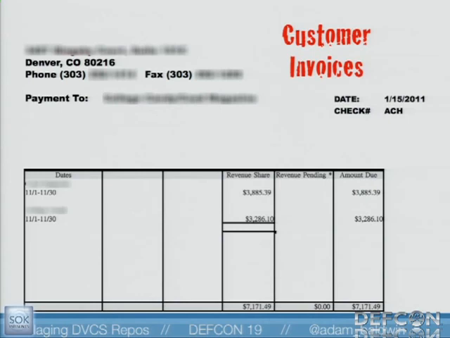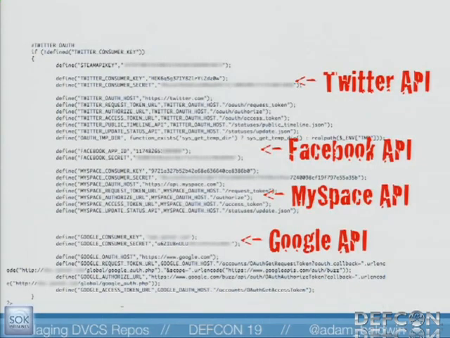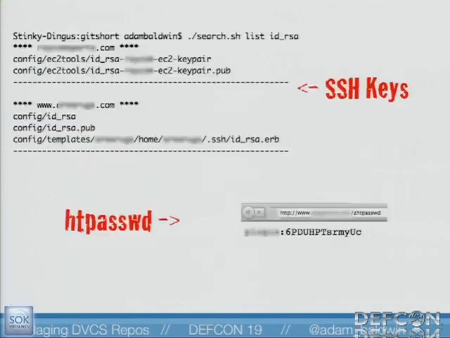How about customer invoices? This particular site had, I'm pretty sure, every customer invoice that ever generated hanging out in their repository. They weren't predictable file names in the web root. You wouldn't have been able to easily brute force them with something like Dirbuster or anything like that, but you could extract them from the repository. How about some API keys? Apparently they still use MySpace, Google API, Facebook, SSH key for their EC2 instance. Those aren't useful at all, are they?